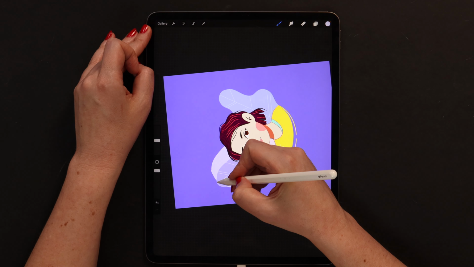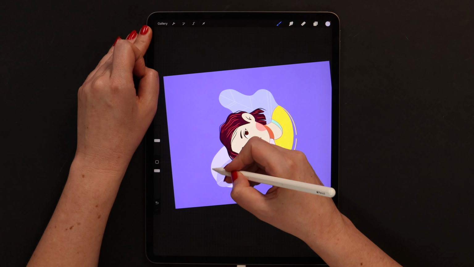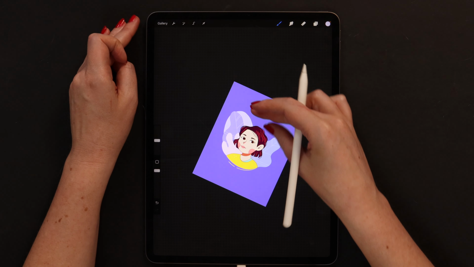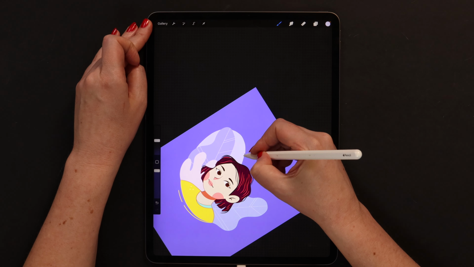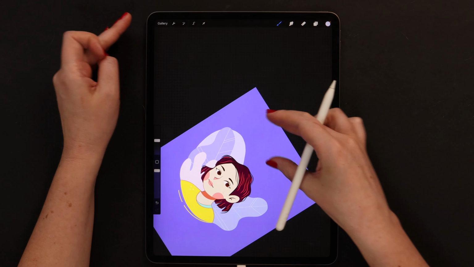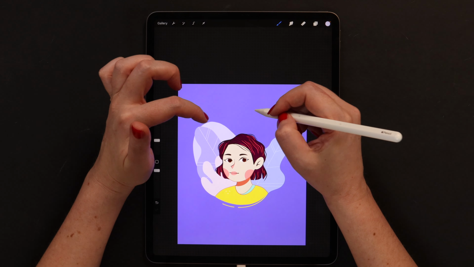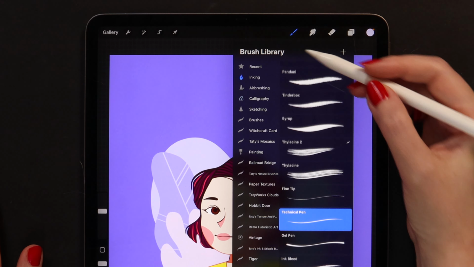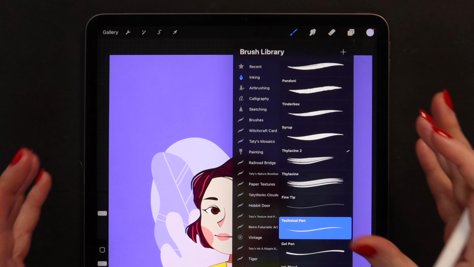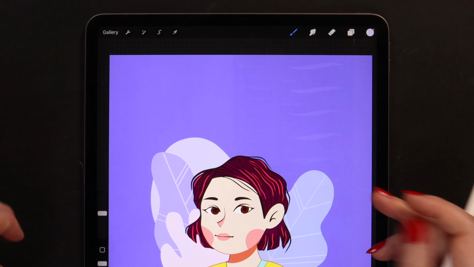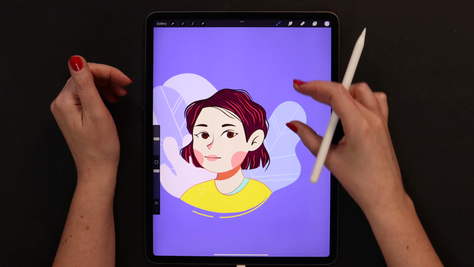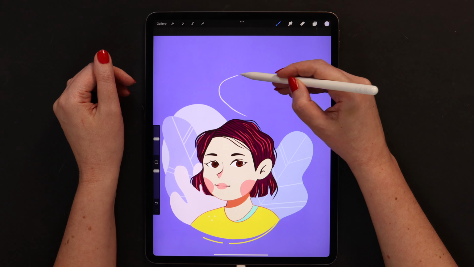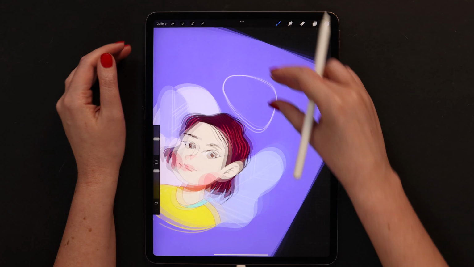Let's not turn it into a perfect oval. That's not what I wanted. Better get something like this. I will make it even wider. And after that I will draw another shape right above the head. Maybe we even better switch to technical pen, because we already increased the settings in stabilization. I will draw another shape here. It will look like this.